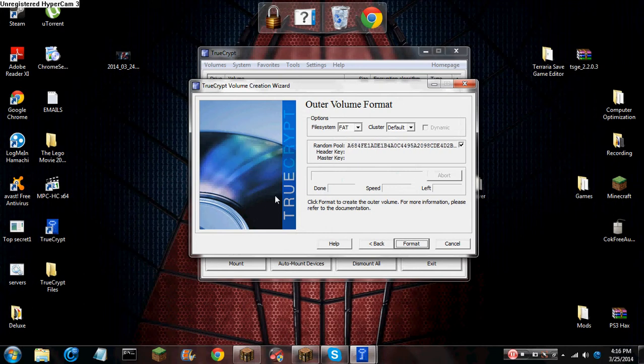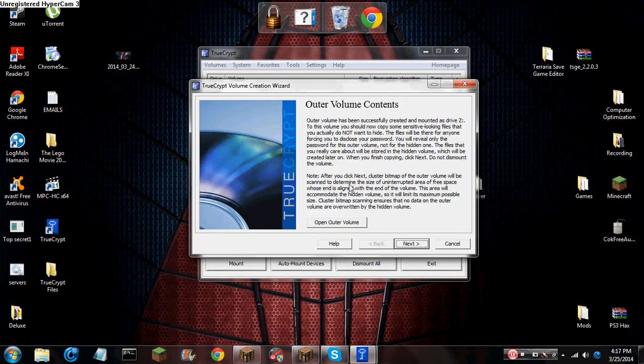You just want to move your mouse as much as you can within this window, and it'll continue to add onto the random pool. The longer you do it, the more secure it is. So yeah, I don't know about these options, the file system and the cluster, but yeah. So after a while, you can just click format. If you did it for quite a while, it might take a little bit longer, but yeah. So now we're done with that. So now you can open up your outer volume.